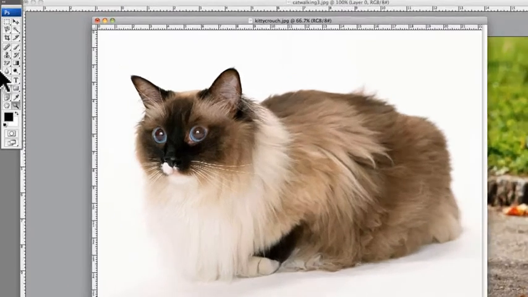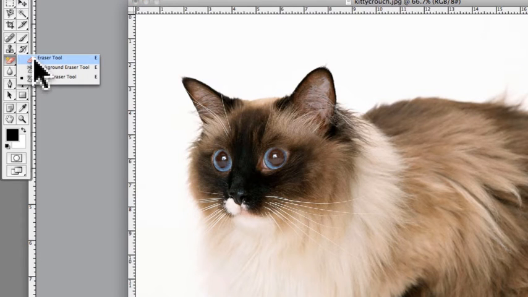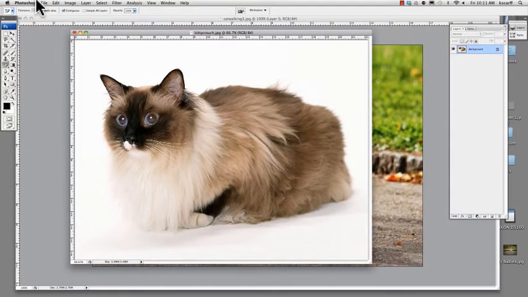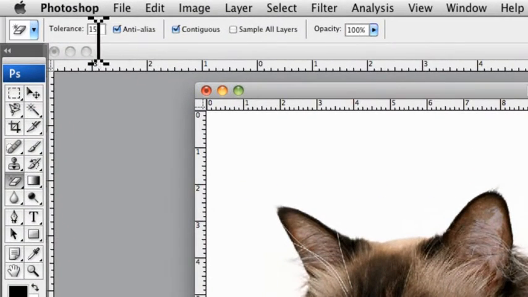Go over to your Tools palette and find the magic eraser. Click on the eraser and hold it down until you see the magic eraser. The way the magic eraser works is when you click on a color, it will delete everything that is the same color. Now, you can control how much it deletes.